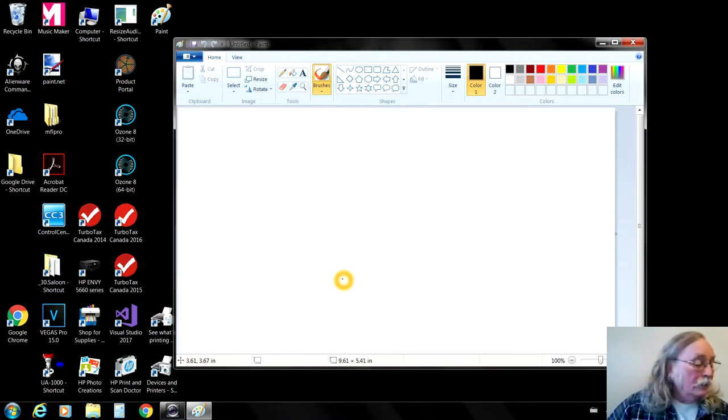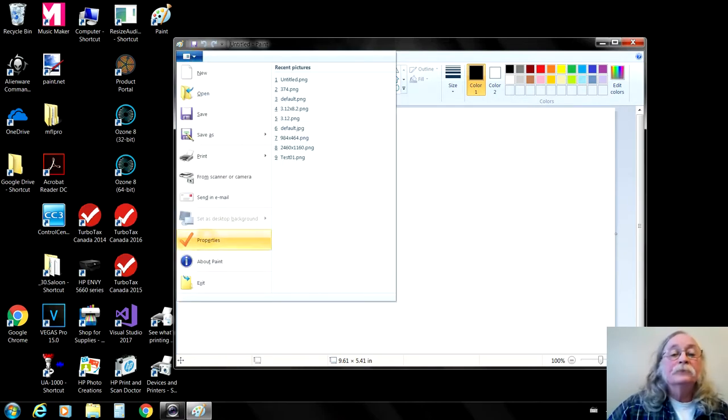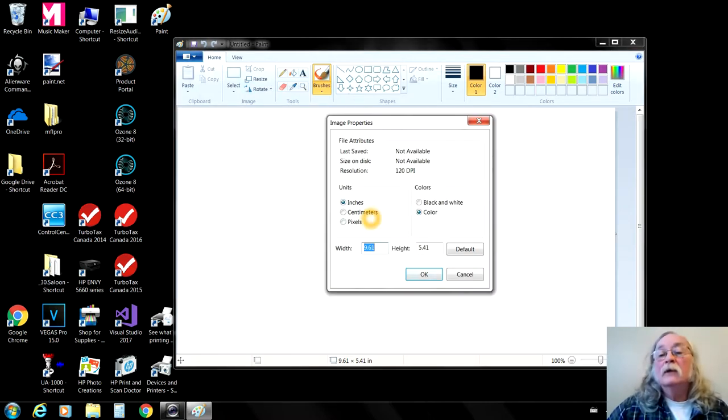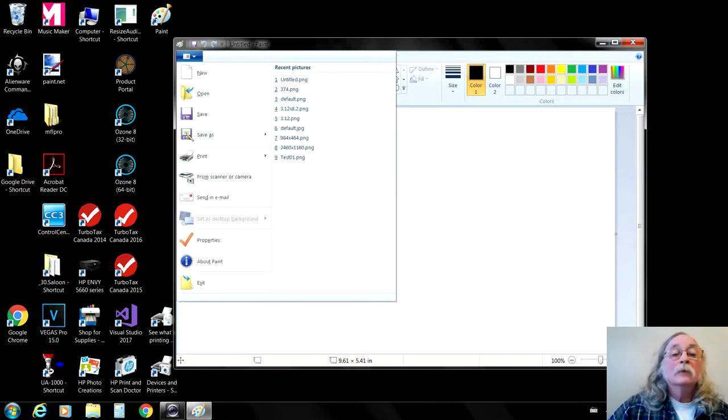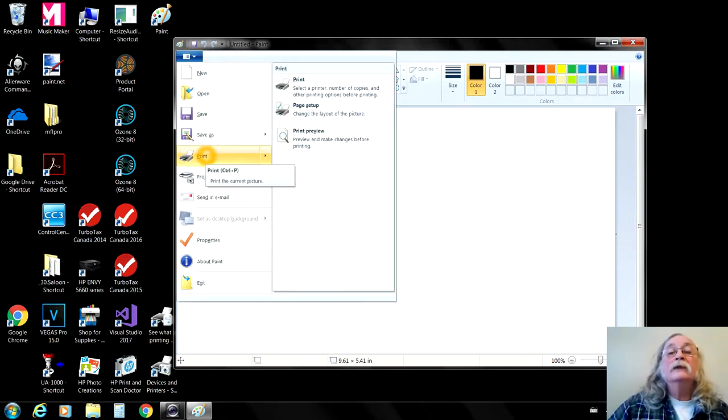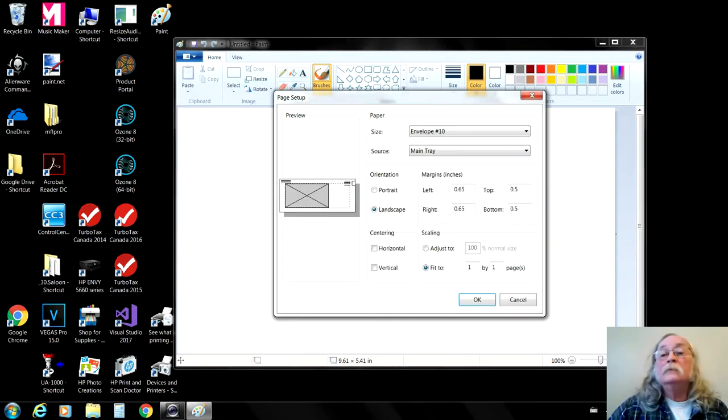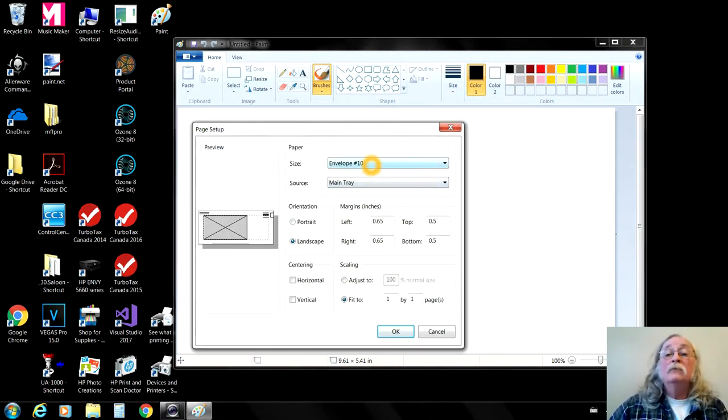I'm out of print. Now I'm going to go to Properties just to make sure it's in inches, because sometimes it's in millimeters, or something else other than inches. But okay, it's in inches now, so I'm not going to worry about that. I'll cancel that, and the next step is to go from print to page setup. Okay, so we know we're at envelope number 10, so that all went across perfectly.